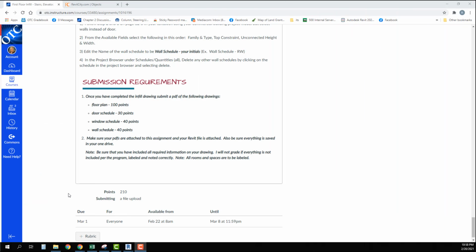Once you have completed all of the work for this part of the project, you are to submit a PDF of your floor plan, your door schedule, your window schedule, and your wall schedule, and they are each worth this amount of points. Make sure your PDFs are attached to this assignment and your Revit file is attached. Also be sure everything is saved in your OneDrive. I want to point out, be sure that you've included all required information on your drawing. I will not grade if everything is not included per the program labeled and noted correctly. Note, all rooms and spaces are to be labeled.